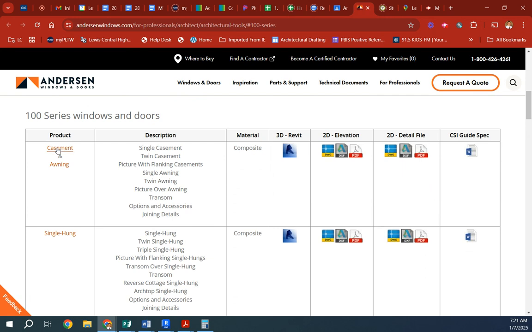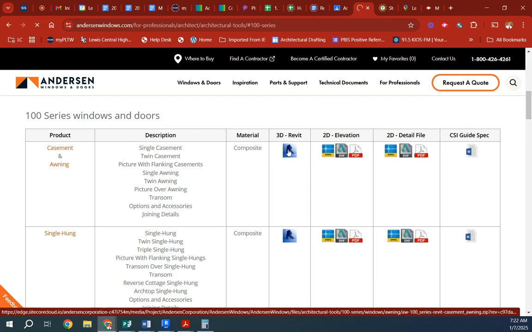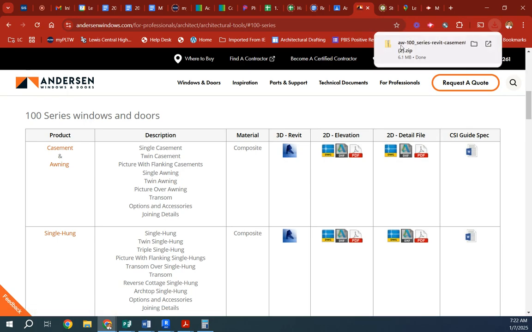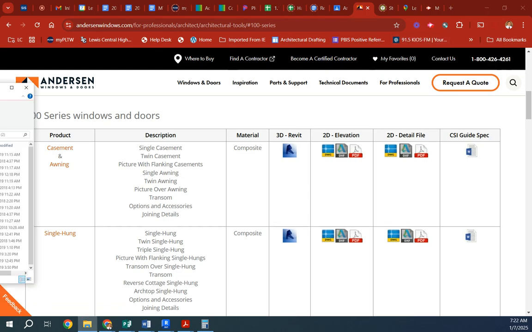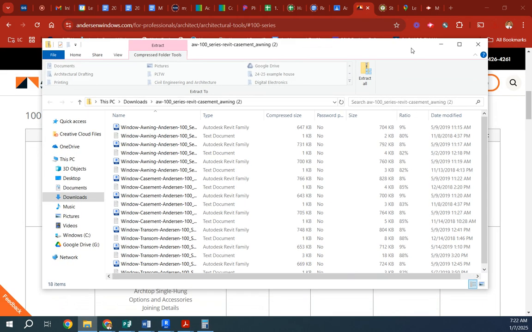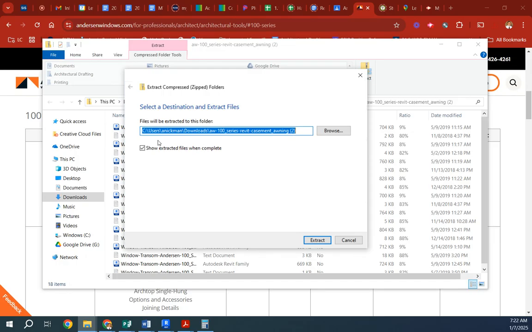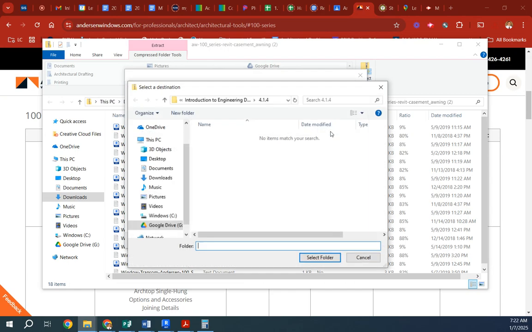So I'm going to start, I think, with the casement window. I'm going to come over here to the Revit icon and click on that, and it's downloading a zipped folder for me, so I'm going to open that up. Here's that zipped folder. I need to extract all the different windows in there, so I'm going to hit extract all. It asks where I want to extract it to. It's going into my download folder.